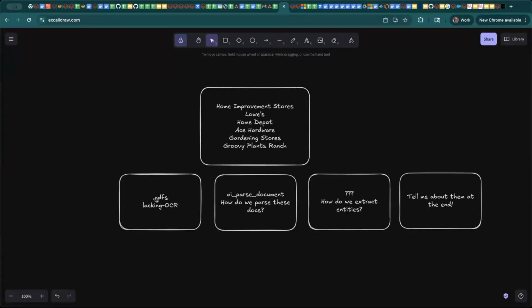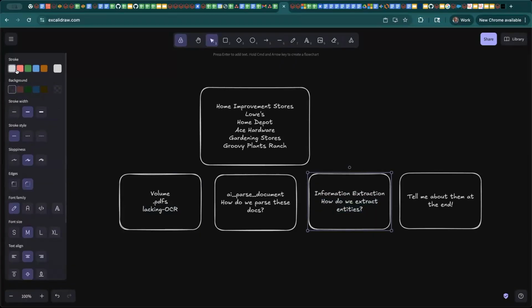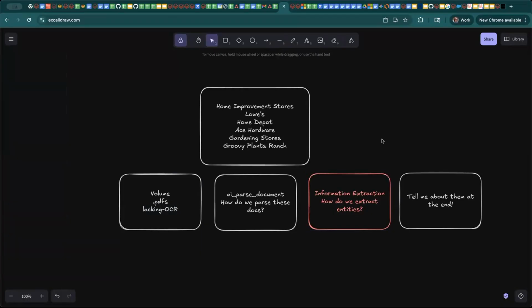together, right, into what's called a Databricks volume. A volume is just an unstructured data location, kind of like an S3 bucket location. Then we can say object storage. Then we can parse those documents. Then we can use the technology called information extraction. So I'm going to highlight this in red because red means Databricks, right? Information extraction capability to extract the entities out of this document. And then we need to have some sort of summary or takeaway about all the plants I've been buying.